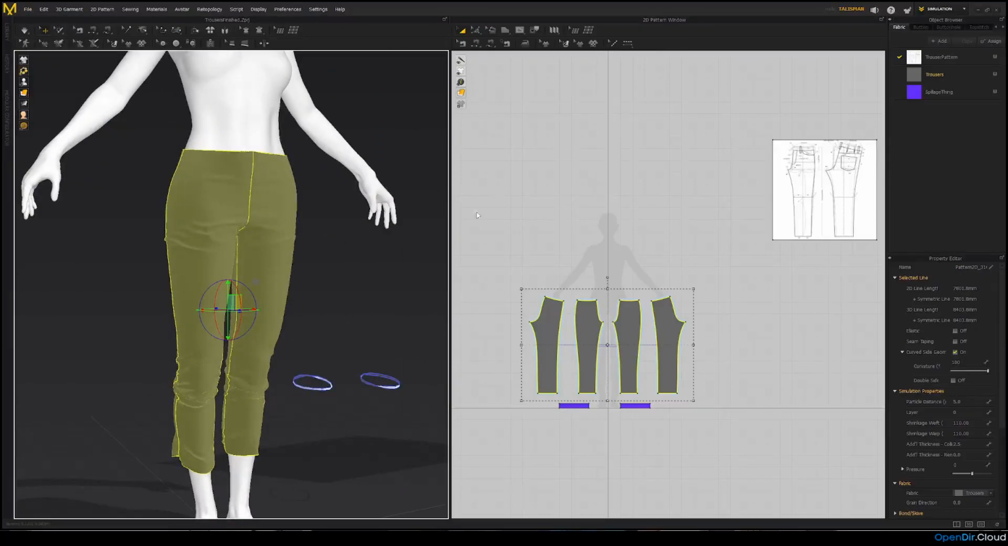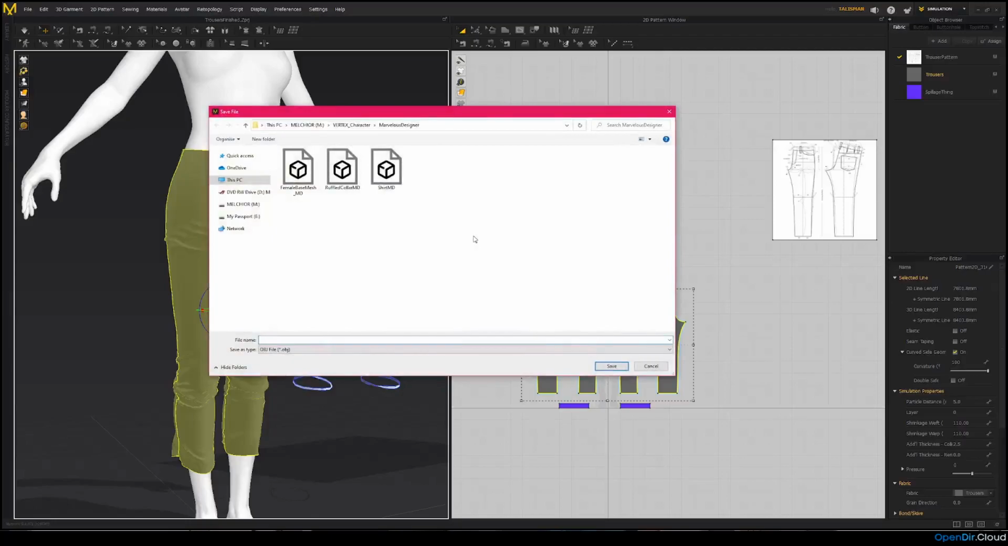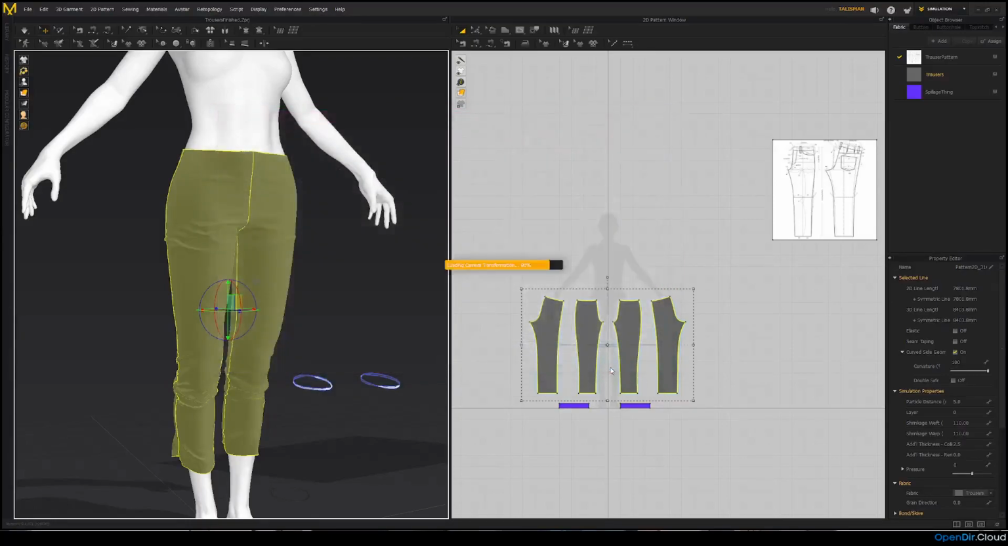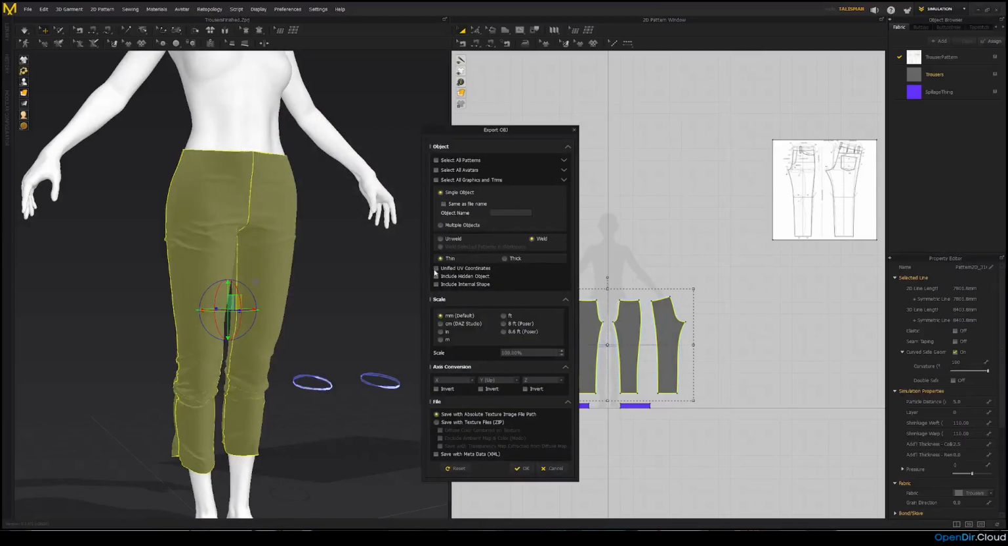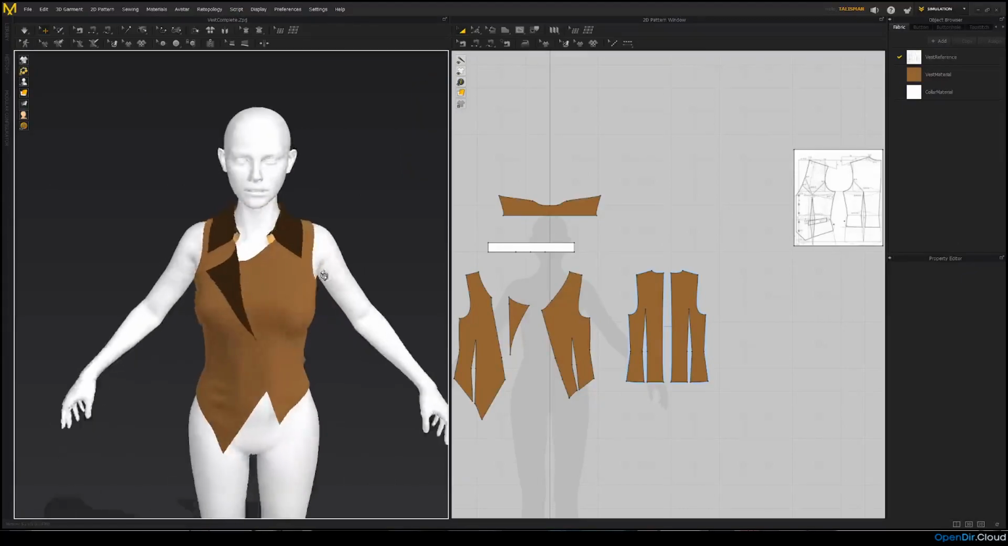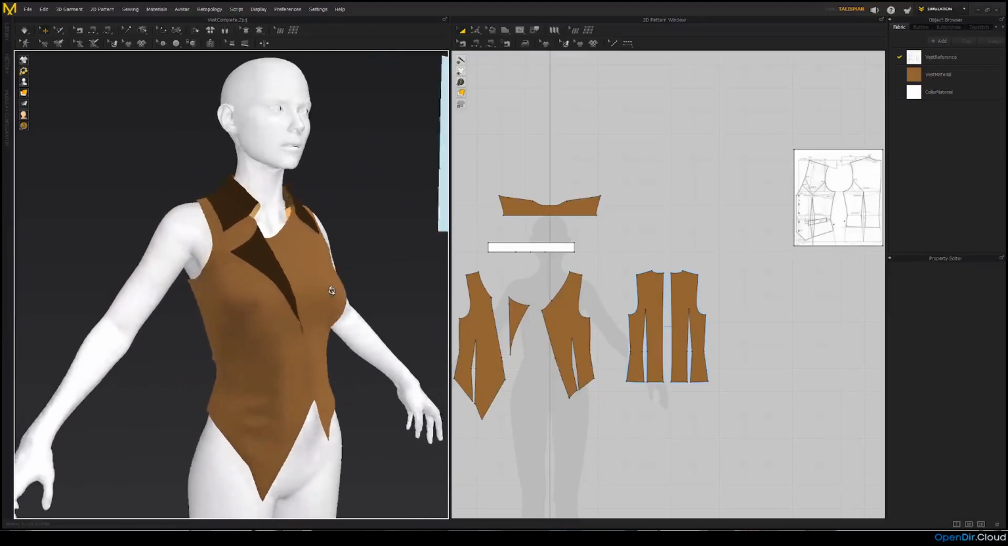File, we'll export this, OBJ selected, and we'll call this trousers MD. Hit save. Single object, weld, thin, scale doesn't matter. Okay. And now all we've got left to do is the same thing for the vest. Save you on the loading time there as well. Okay, fantastic. So there we go.